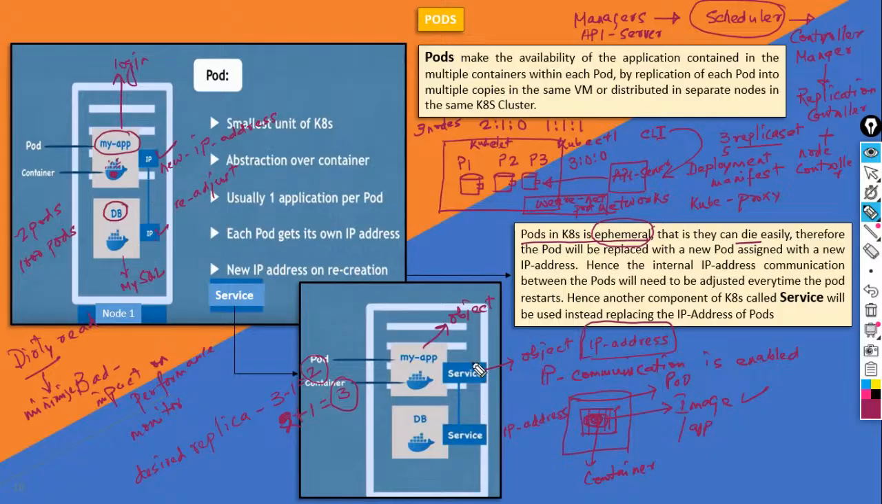So therefore, I have devised a mechanism where I will be relating to the service attached to every pod with the same label. So the service is not dependent on the IP address of the pod. The service is actually related to the label of the pod. So if one pod dies, another pod with the same label will be created. So this service will be attached to the same label every time.